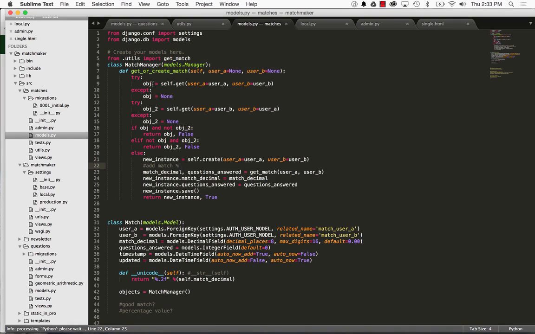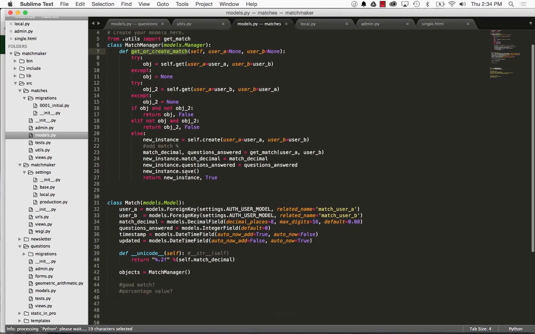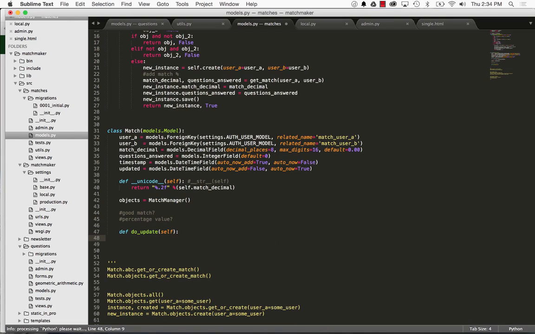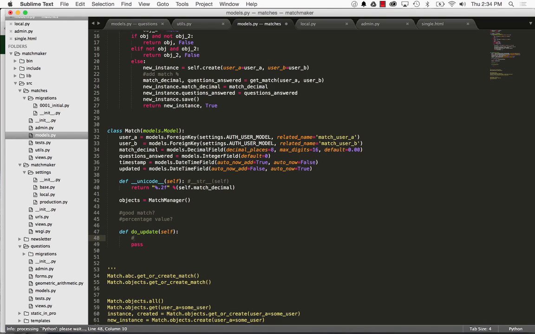So in the next one, what we want to do is actually compare the time when it was most recently updated when we do our get or create match. And then we might want to update it. Now, there's a few ways we might want to do this. First of all, there's things called instance methods. So if in our class we write methods in here, like the unicode is actually an instance method. So if we did like def do_update of self, I'll just say pass for now, somewhere in here we're going to want to check if update is needed.